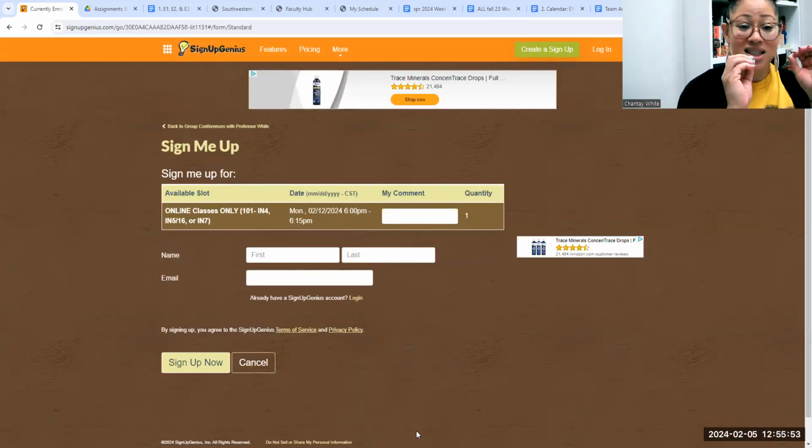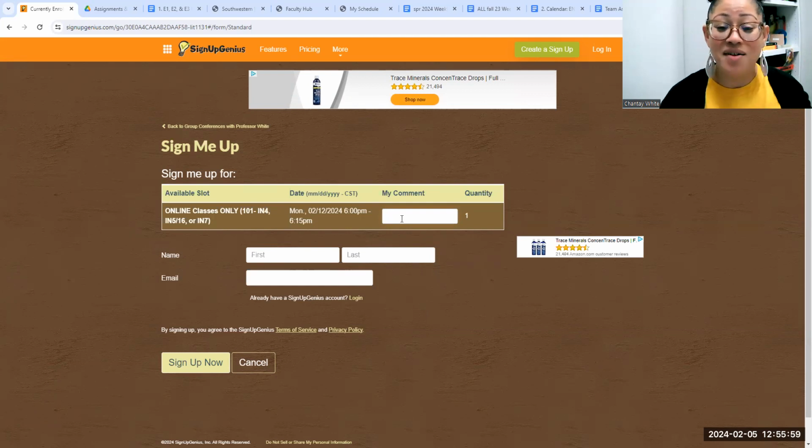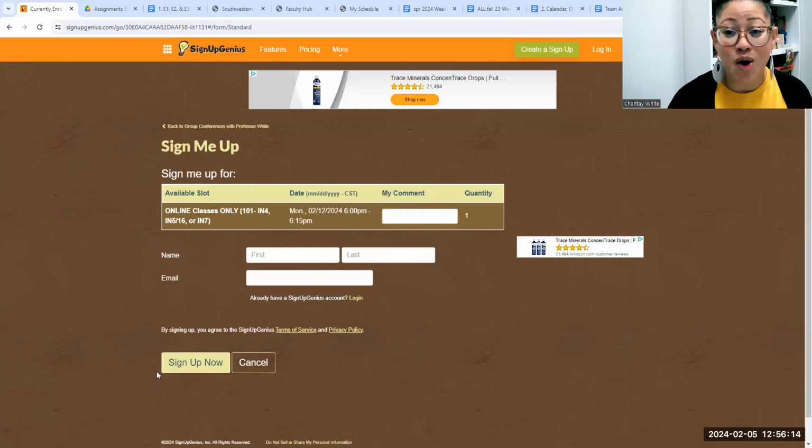Here you'll see that this is the slot that you picked. In the comment, I just need your section, like IN5, and I need the first names of the people in your group that will be attending. Only one person has to put their name and email address in here. And then once you've done all of that and press sign up, you will be officially signed up for the time slot.